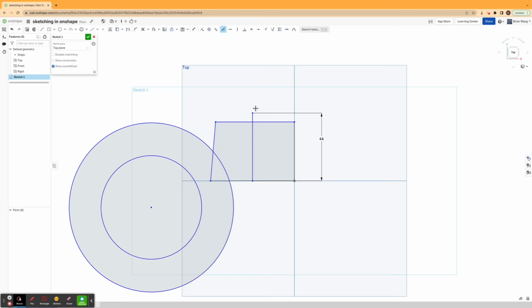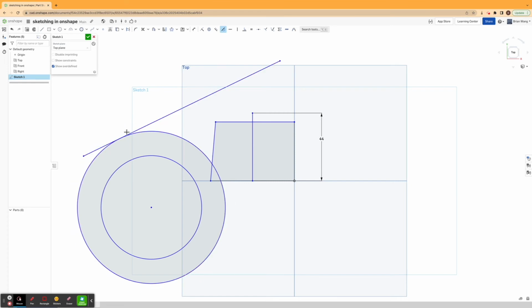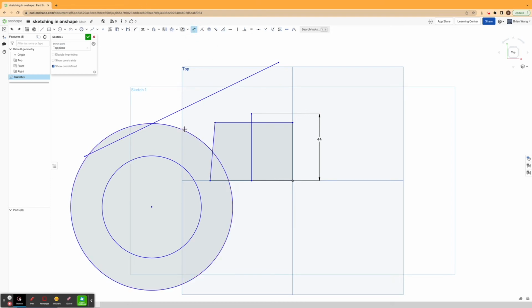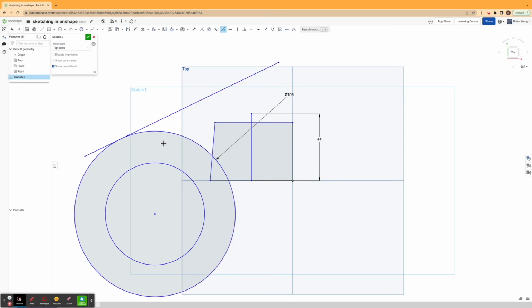The tangent constraint is also quite self-explanatory. So if I have a line and a circle and I want that line to only touch the circle in one point, I can use the tangent constraint. So referring to this outer circle, if I draw a line like so, and I only want it to touch at one point, I can use the tangent constraint like so to make that happen. And in this case, the circle shrunk. So what I can do is I can dimension the circle. Let's say I want it to be 109 millimeters in diameter. I can use the tangent constraint to shift the circle a little bit to make sure that happens.